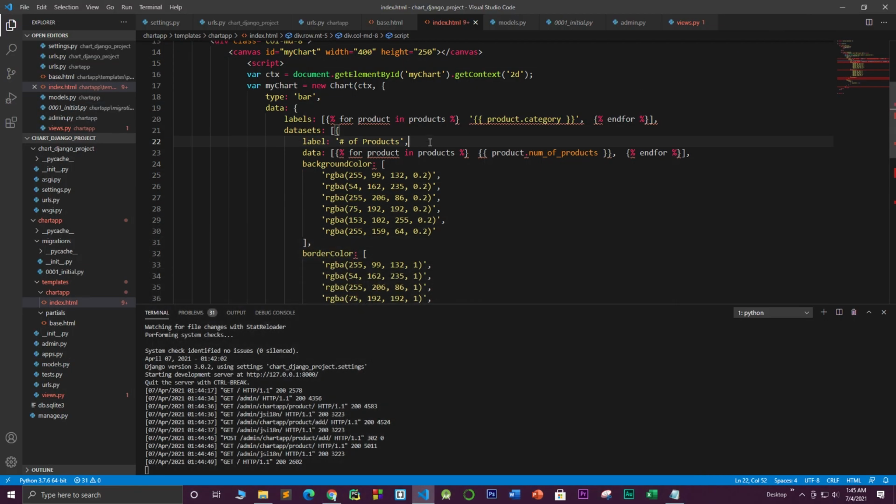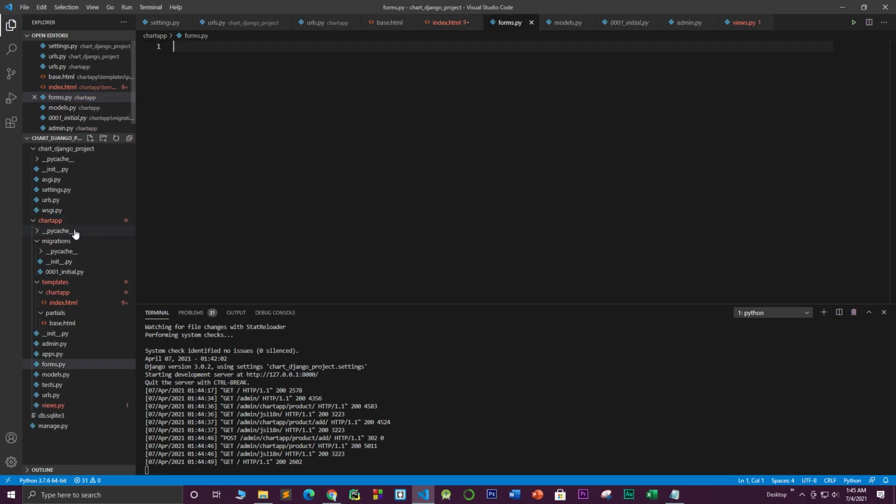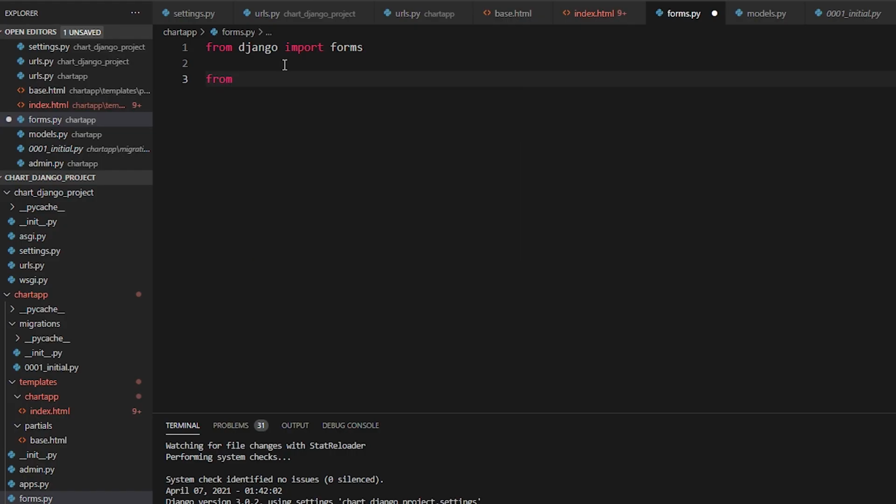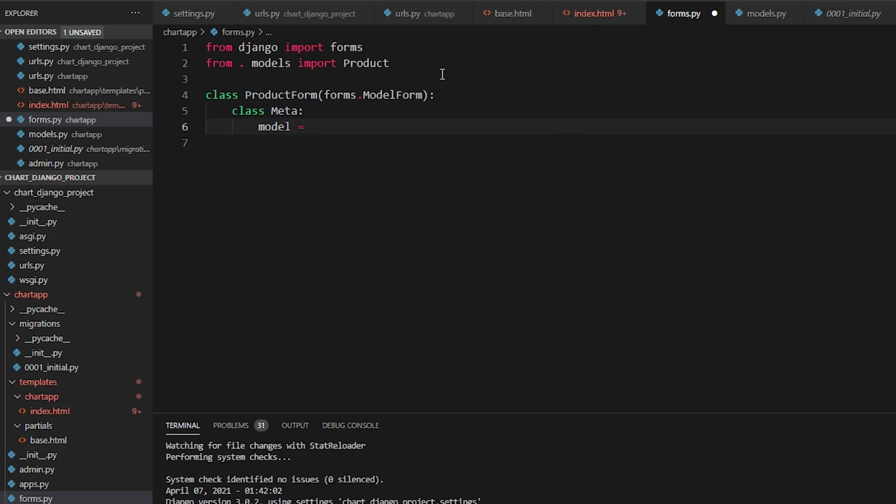So for that we need to work with Django forms. Since the chart app, let me create a forms.py file. From django import forms, and from .models import the Product model. Okay, so these are the two things that we want. Then we have to create a form, which is ProductForm, and it will inherit forms.ModelForm. We need a class Meta, and its model name should be the Product model. Based on that we create a form.